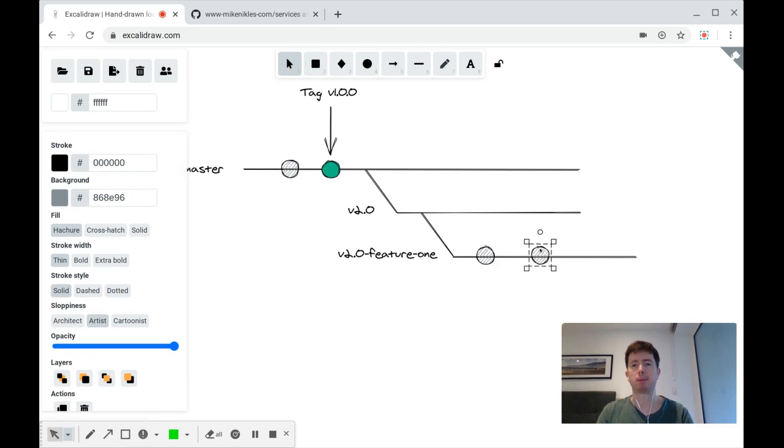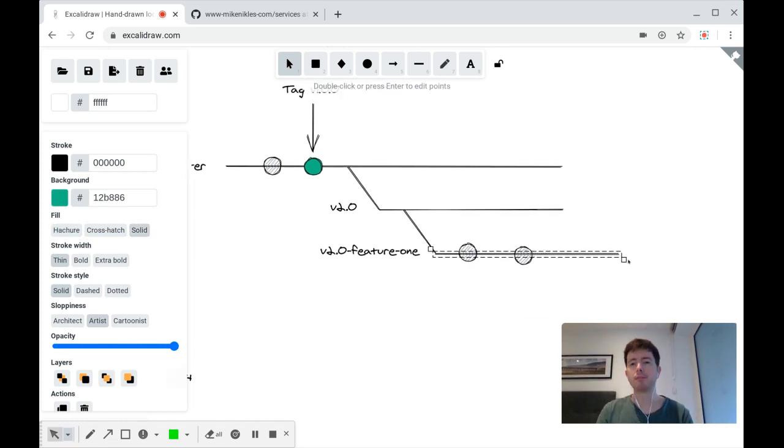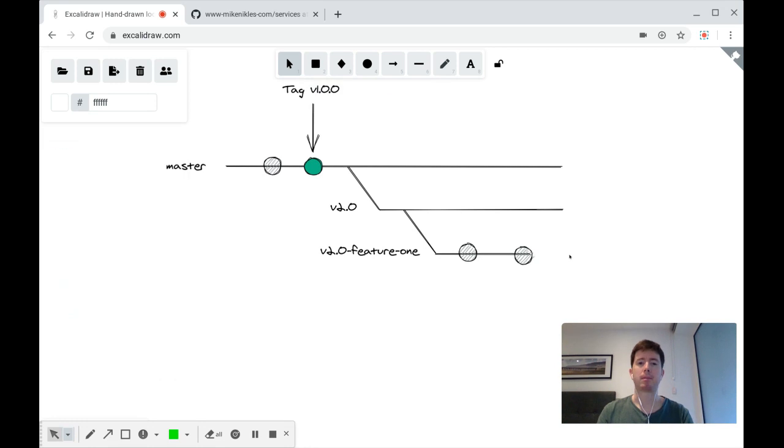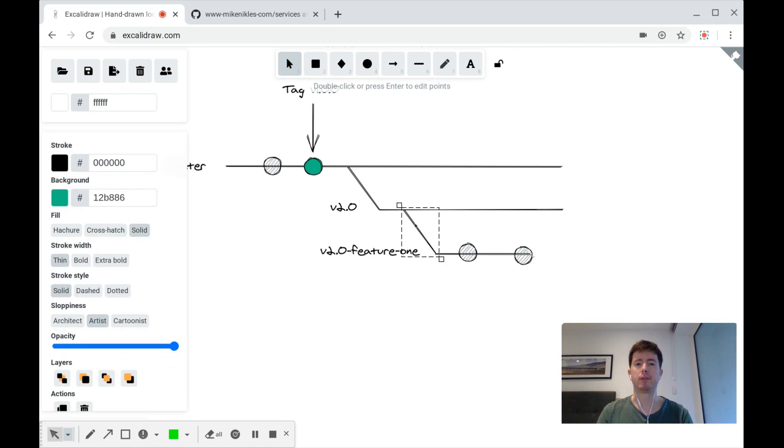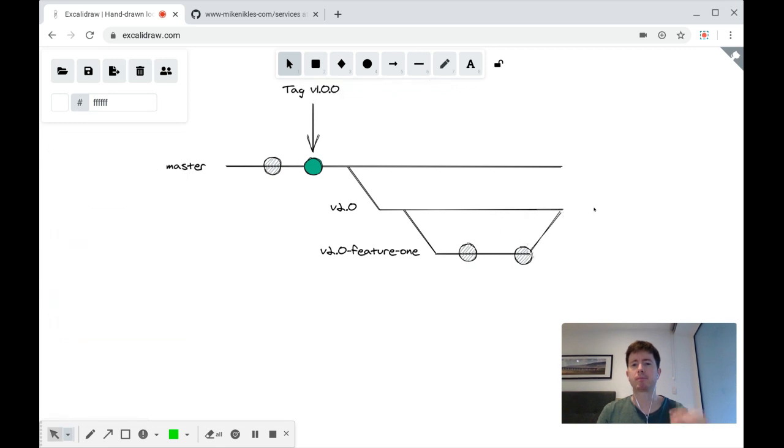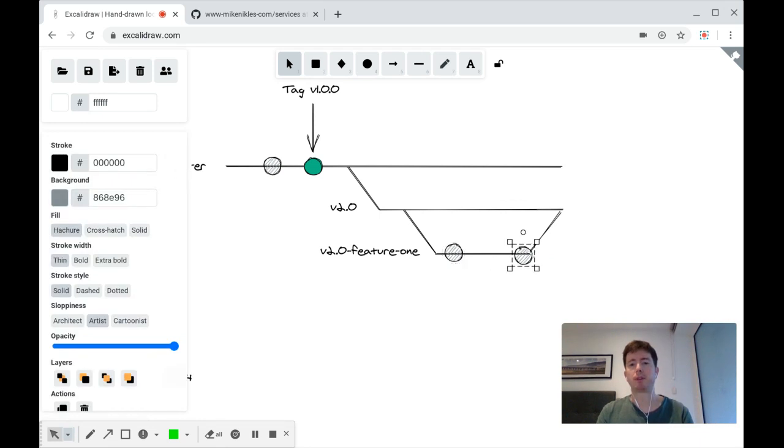And there's maybe 2 commits. And then when we're done with that branch, we merge that back into the v2 branch. Now, as we do that, let's just try this here. Perfect. So you can see we have 2 commits on that feature branch.